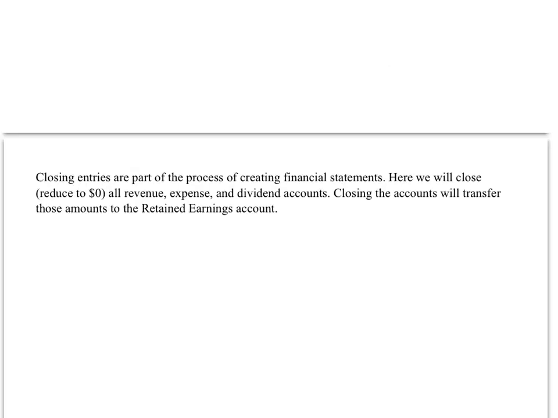Closing entries are the next step in the process of creating financial statements. Here, we're going to systematically close all revenues and expenses to zero. Now, as we mentioned in class, the permanent accounts may go to zero, but that's just part of business operations. The revenues, expenses, and dividends will be forced to zero in order to get those amounts into retained earnings.